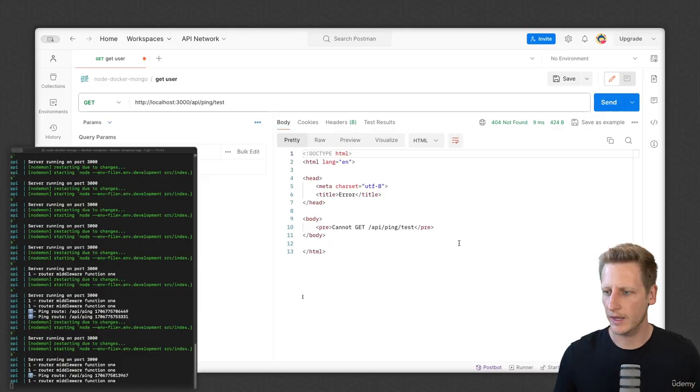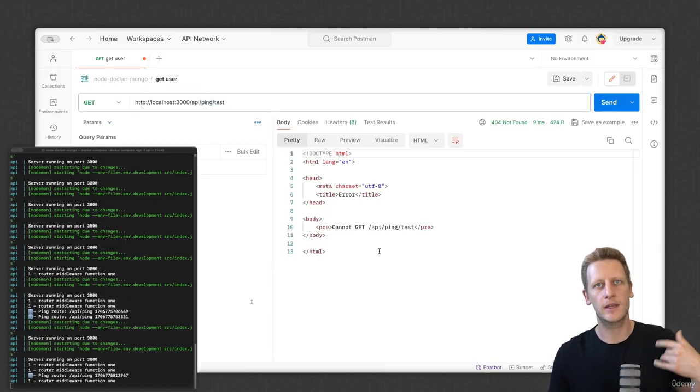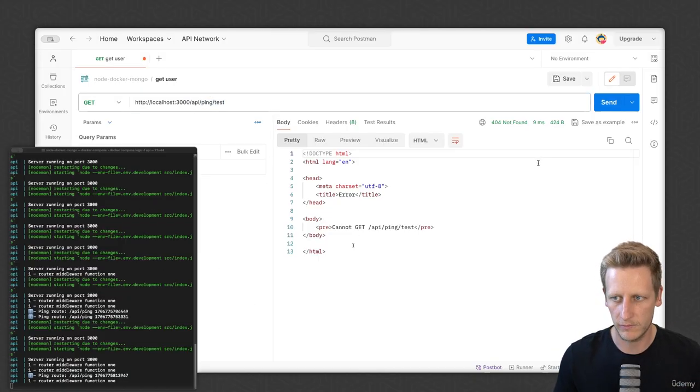And that's because, even though we are hitting our router middleware, it's hitting that next callback. It's passing it on to the next middleware where it's trying to match /ping/test. It doesn't find anything, and so it just errors out with a 404 not found.